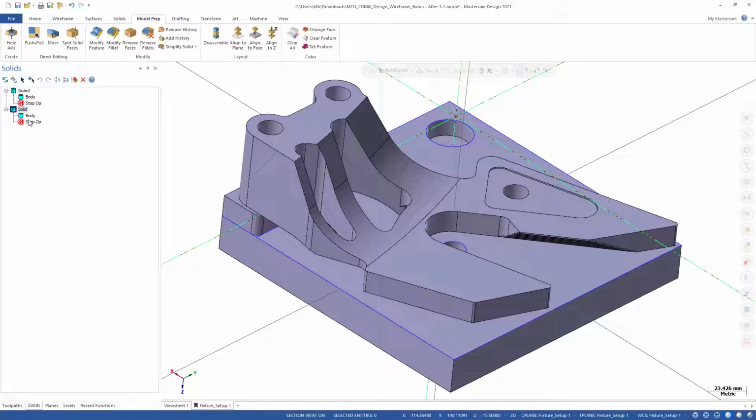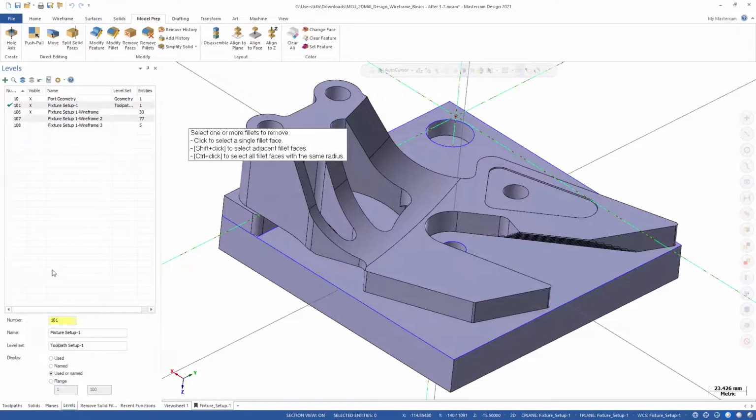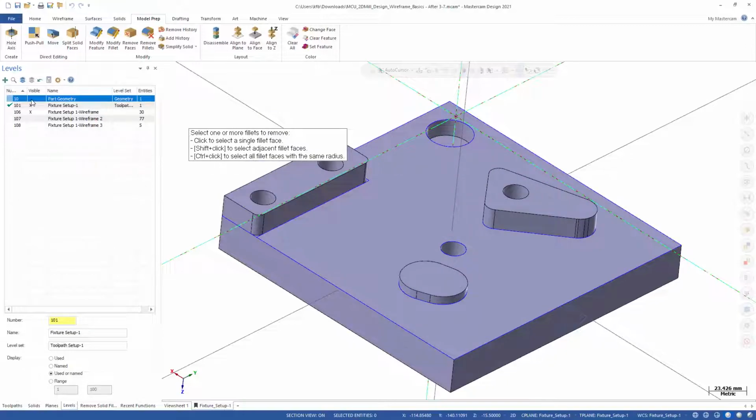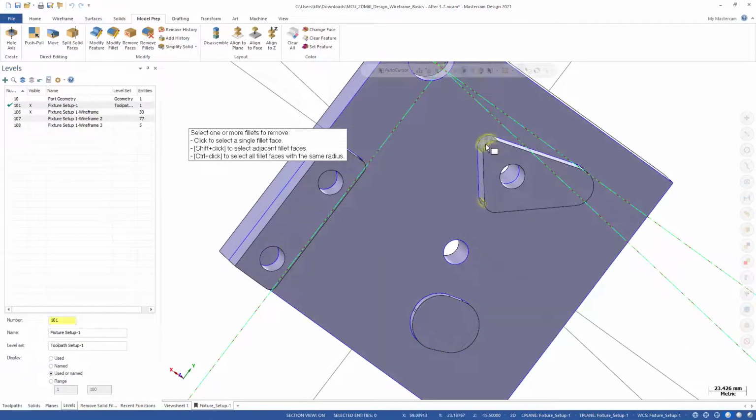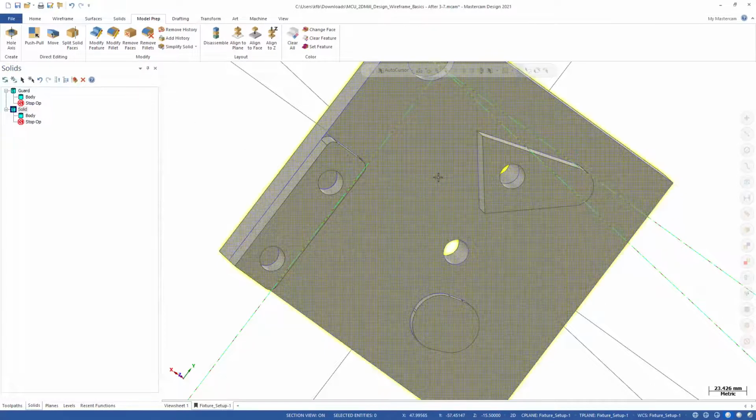And this is useful because if we want to use any of the Model Prep tools, it will automatically remove the history for us. So for example, now, if we wanted to click on Remove Fillets, it will work because there's no history on this part. Now before we remove fillets, let's go into our Levels Manager and hide level 10 because we don't want to impact that. But now you'll see that we can go over and select, for example, this fillet and this fillet, and back on our Remove Solid Fillets tool, we click OK, and those fillets disappear.